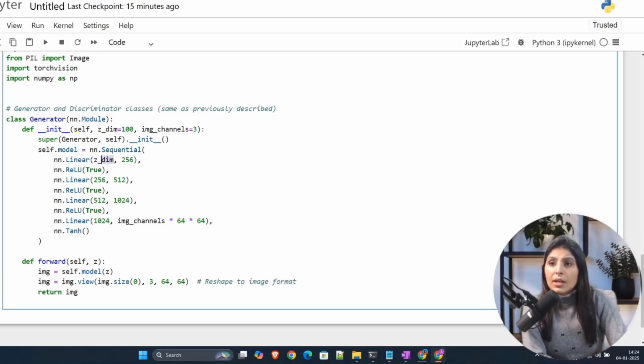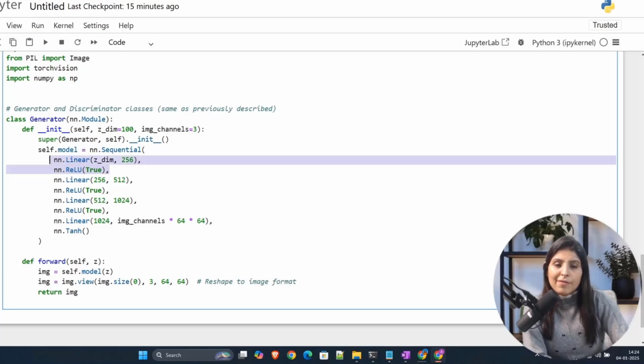So the input to the first layer will be a 100-dimensional 1D vector, and it will give the output of a 1D vector with 256 values. This is a higher dimensional vector now as compared to 100. Now we have 256 values, so the dimensions are increasing. After that we are using the activation function ReLU. So this is the code for the first layer. The output of this layer is a 256-dimensional vector.